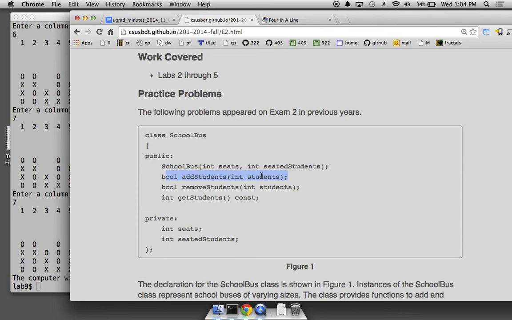Now, when we do that, we don't just compare students to how many seats there are in the bus. We have to compare students to how many available seats there are. The number of available seats is seats minus seated students. So if this value being passed into the add students function is greater than seats minus seated students, then we have a problem. That's return false.